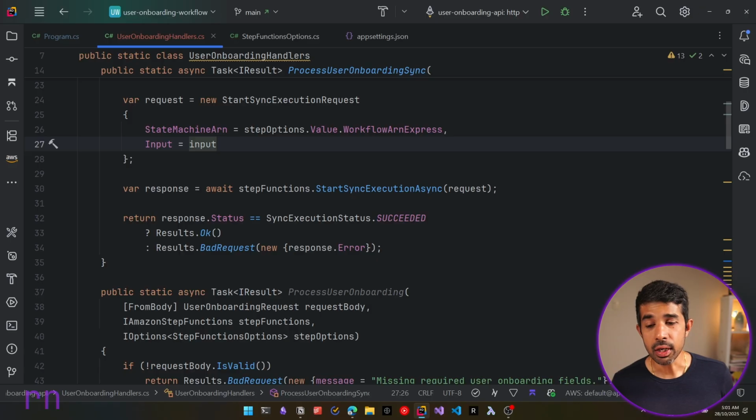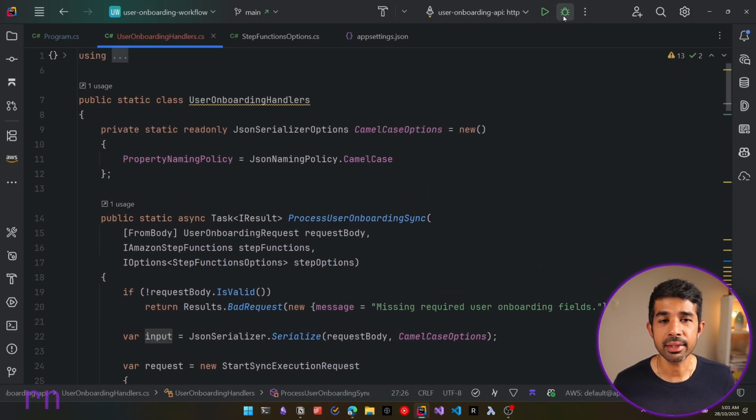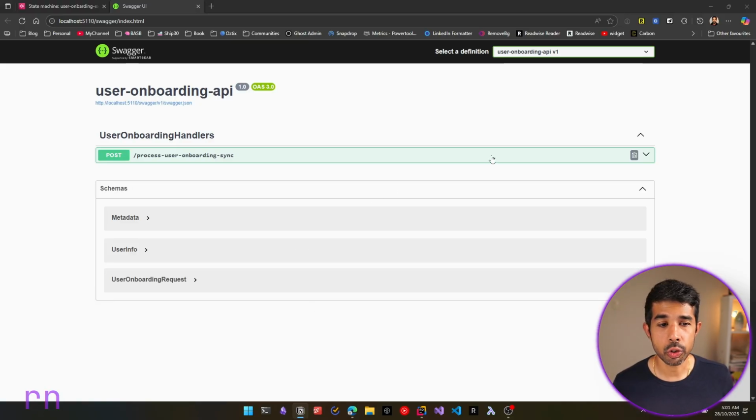Once we have the result, we are just returning back an OK or a bad request. Now, let's run this and see this in action. So we have the POST API request.